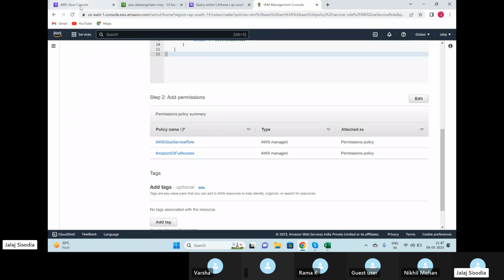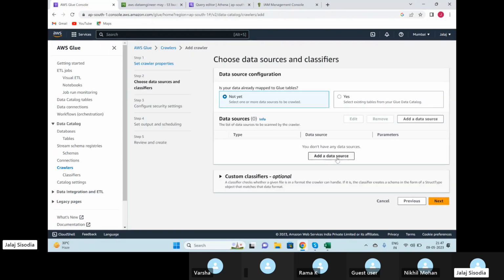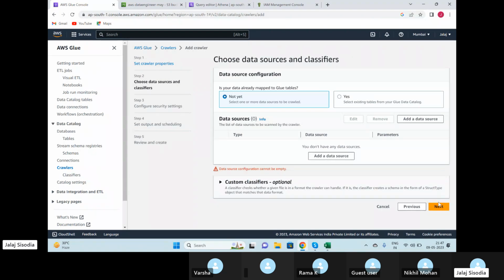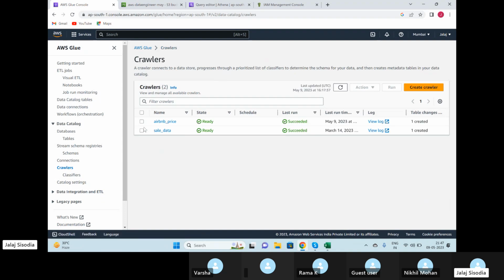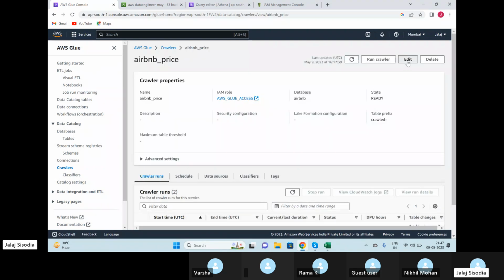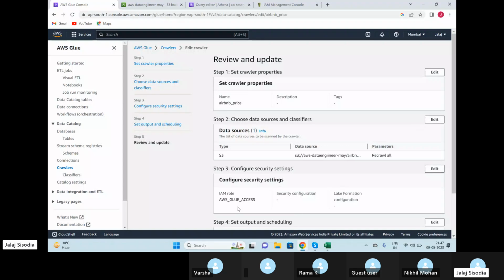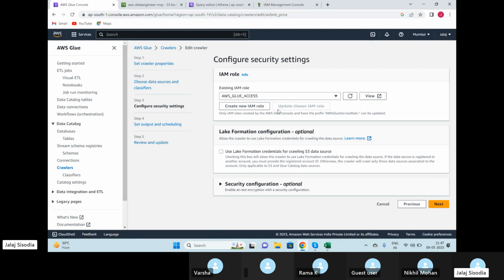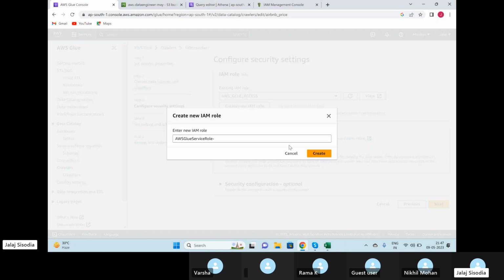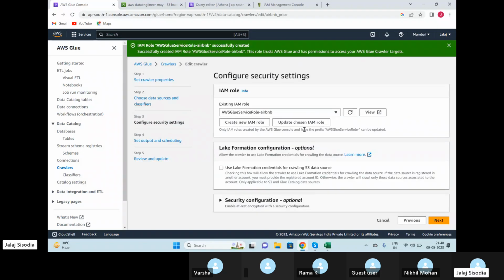On the crawler. When you create the crawler, it's going to ask you for a role. You can just add a data source and click on next. Let me add a data source here and edit this one. You can see the third step is assigning the role. You have to assign the role here. If you don't have one, you can hit create new IAM role. It's going to create a new IAM role for you. You can give some name and hit create. Now this role is created and applied.